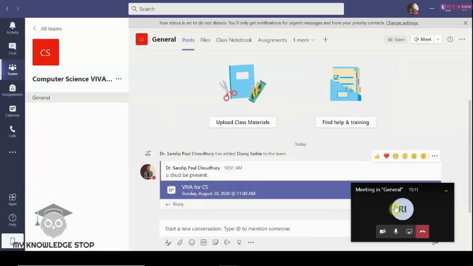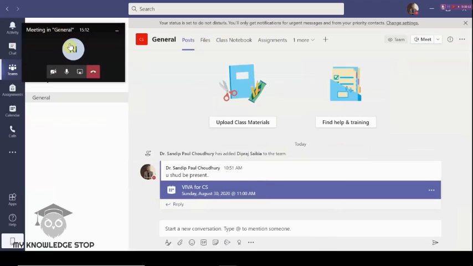Now there are some additional things that need to be done so that the students cannot enter at their own will.